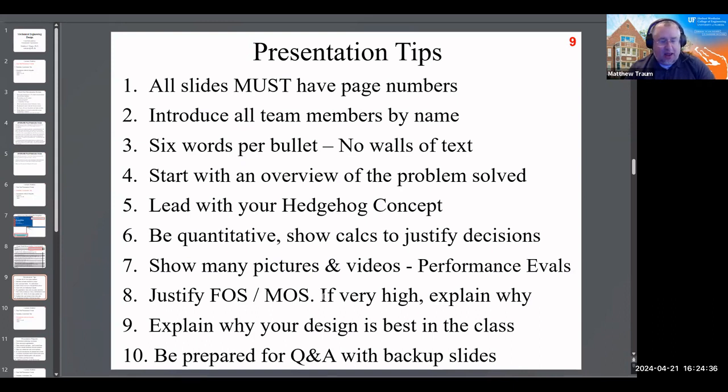And then number 10 is be prepared for the Q&A session at the end with backup slides. Now, what do I mean by backup slides? These are slides that go after the last slide in your slide deck that you plan to present that contain all of the deep dive, detailed information, extra drawings, extra schematics, all the things that you don't have time to talk about in your nominally 35 minutes, but that you can reference if a question comes up where somebody wants to take a deep dive into one of your engineering calculations.